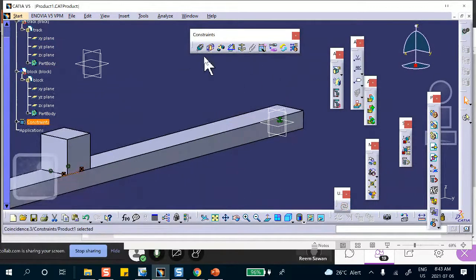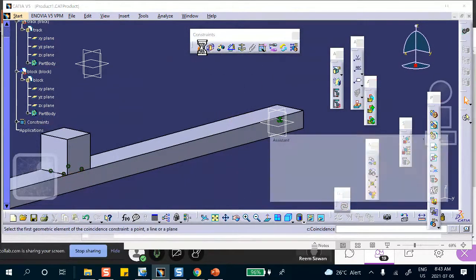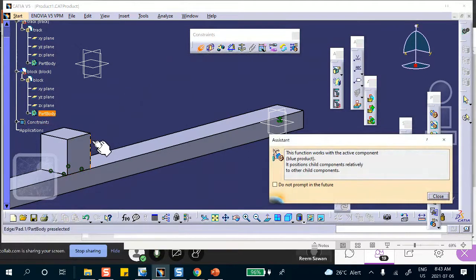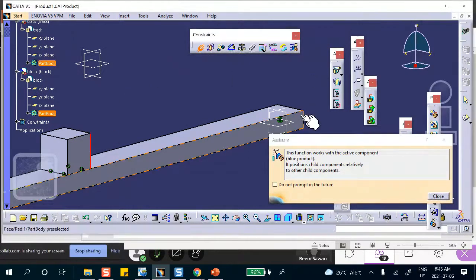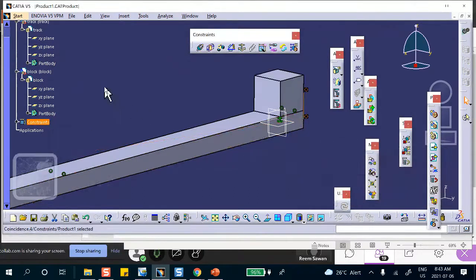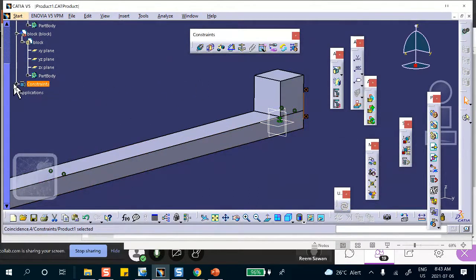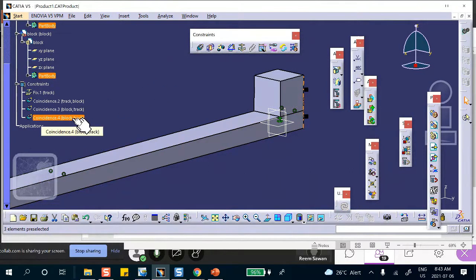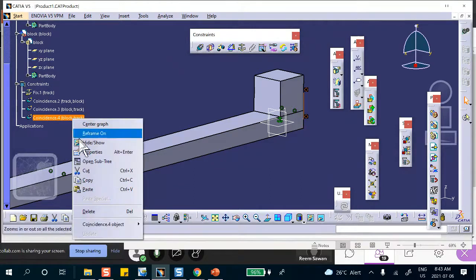So the easiest way of doing this, you say, okay, coincidence between this edge and that edge. But as soon as it moves there, I'm going to delete this. Because there may be a situation where you create constraints because of things like this, and later on it turns into joints, and when it turns into joints, it's not going to do what you want. So I'm going to delete this.